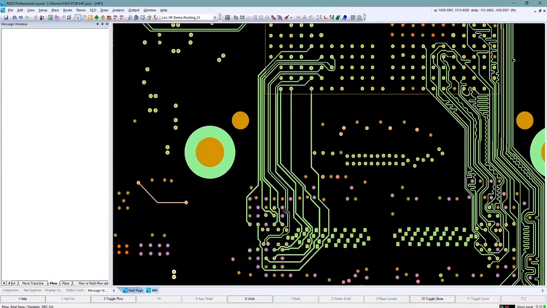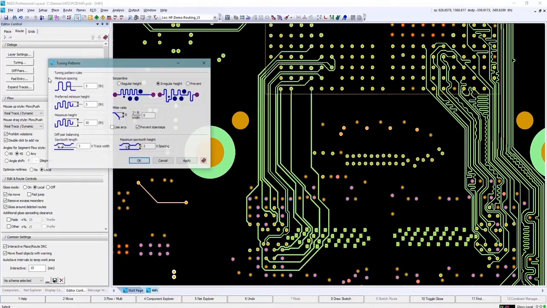All right, next, I know all of these traces need to be tuned. So before we go off and do that, let's take a look at some of the tuning options that are available. So again, in our editor control, on routing, we can click on tuning, and this helps us determine what the tromboning looks like, if it's a random pattern, sequential pattern.